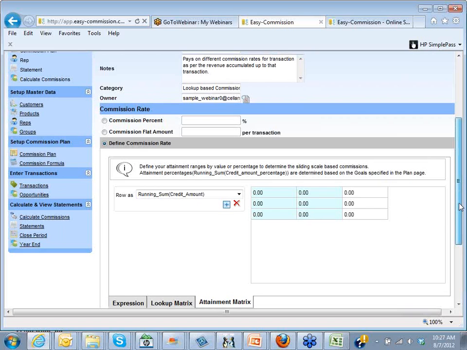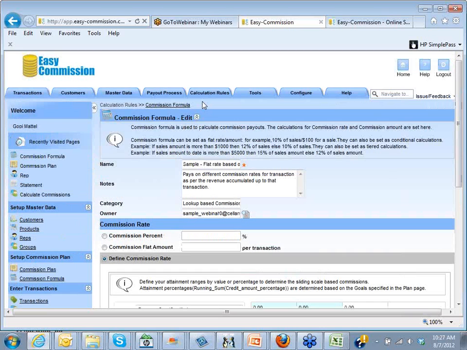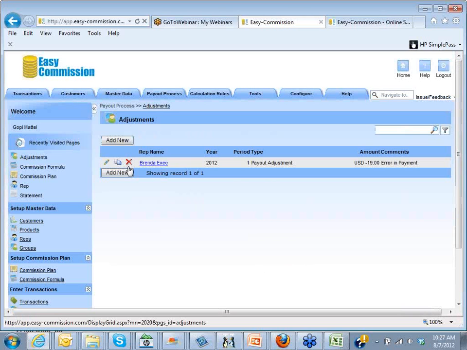And so one other thing I wanted to cover is the idea of adjustments. You could always do adjustments in the system. So here we're saying that, for Brenda, we found that there was an error. So we need to give her another, or say we needed to take back some amount from her, $19 from her. And you would just go in and type in an adjustment here.